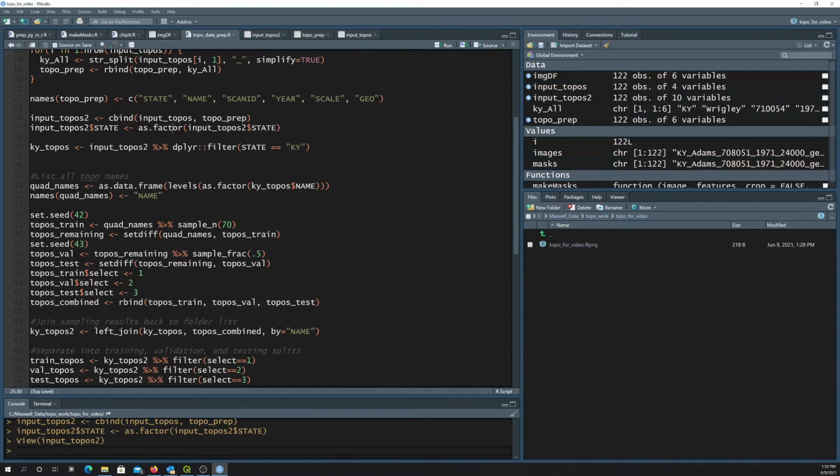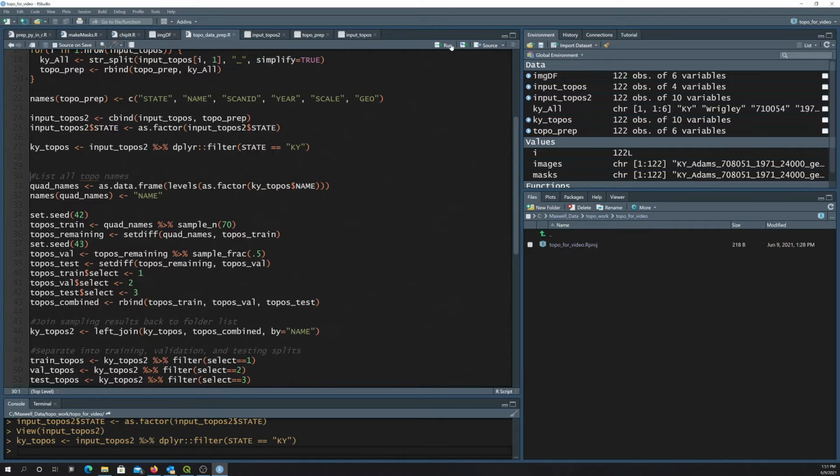Okay, so next we're going to pull out just the Kentucky data. This actually isn't necessary in this case because I just called in the Kentucky data, but if you had run all the Ohio, Virginia, and Kentucky maps, you could split them apart this way. But I just did the one set, so we don't really need to do this, but I'm just going to run it so we have the variable name there. So this is going to be the KY topos object here.